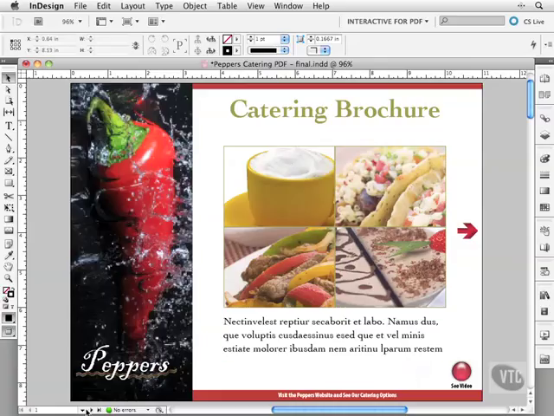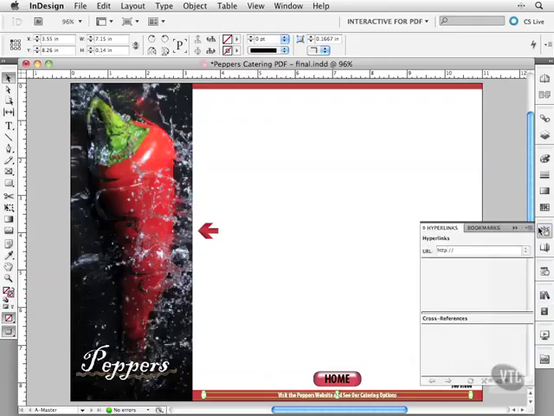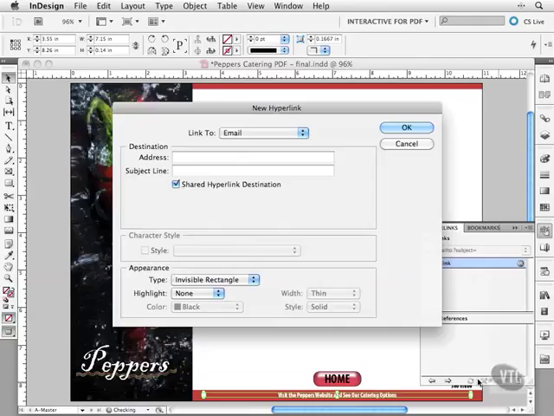So I'm going to go over to our master page here, and we're going to add a hyperlink to the Peppers website when somebody clicks on this text. So let me select it, and we're going to bring out our hyperlinks button here. Now we can click on new hyperlink or simply click and type in the hyperlink here. It's actually better to create a new hyperlink.